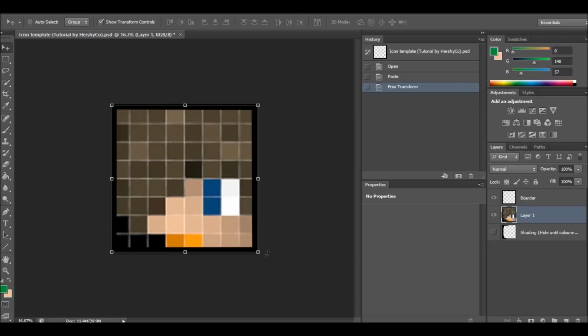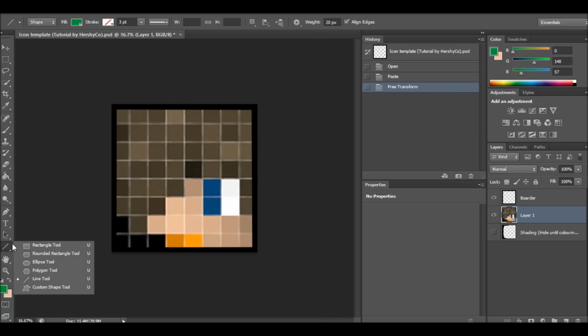Now, after that, you have your skin. You just made a template, and you're going to need the line tool next. To get the line tool, you might have the rectangle tool down here like that. You just hold left click, and then you go down to line tool and click. And bam, you have it.